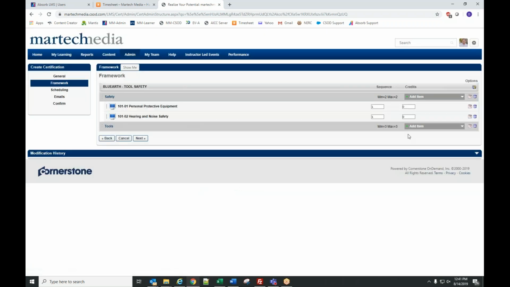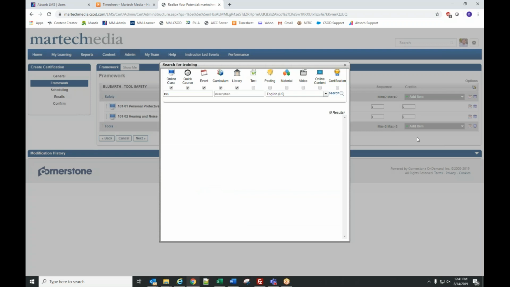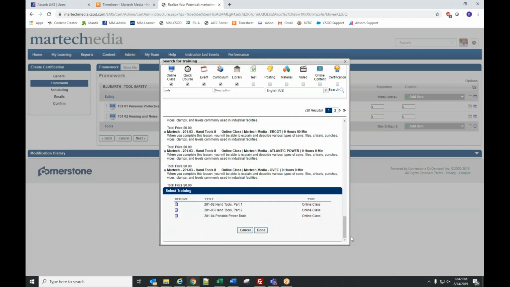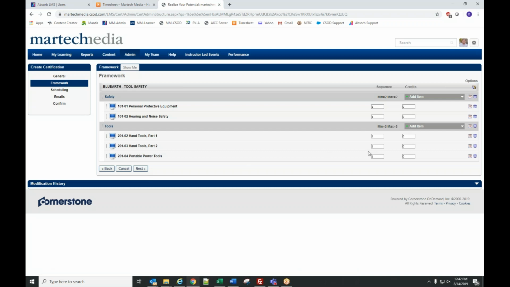So click done. Add training to this next section. Search for tools. And by clicking the plus sign, this is adding to my course selection. And my courses that I've selected are at the bottom. If I want to delete a course, I can delete it here. If I click done, it'll add the training.